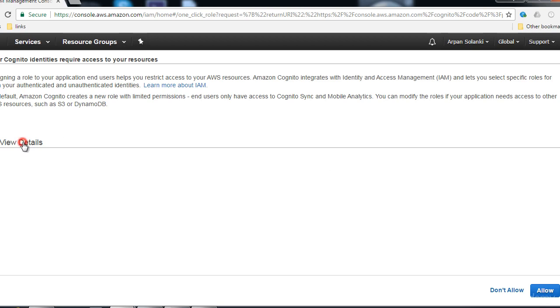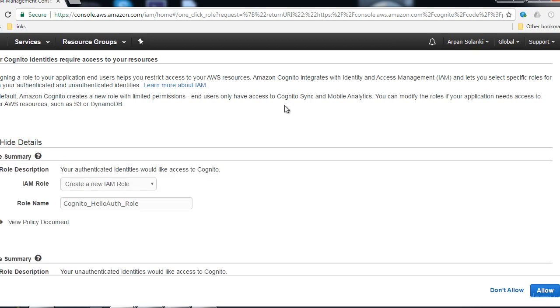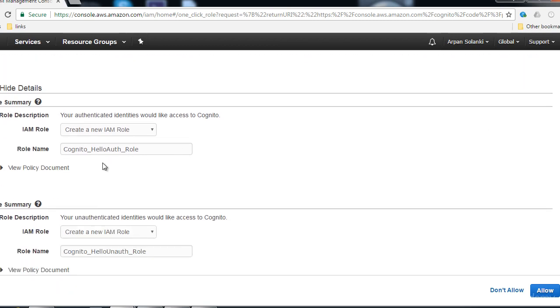So over here, it will create a pool and it will create two IAM roles for us. One is the authenticated IAM role and the other is for unauthenticated identities. And we have discussed that in our introduction to Cognito videos. There will be two roles and we are going to modify these roles from the IAM console so that it can only access our Lambda function. And for now, I'm just going to click on allow.